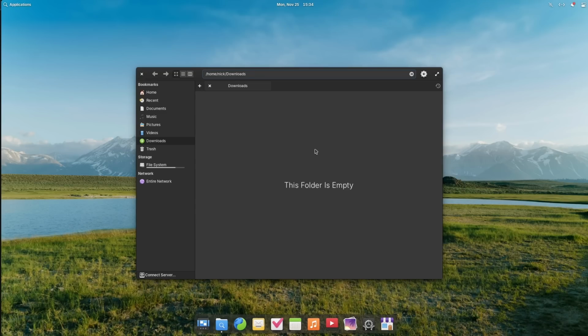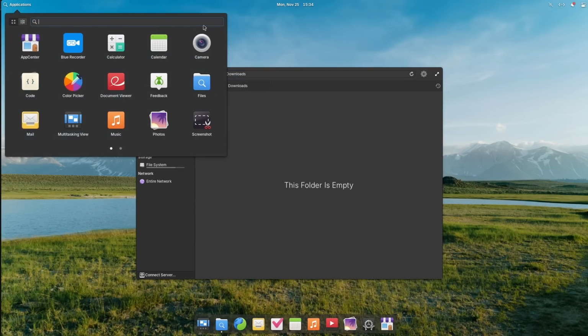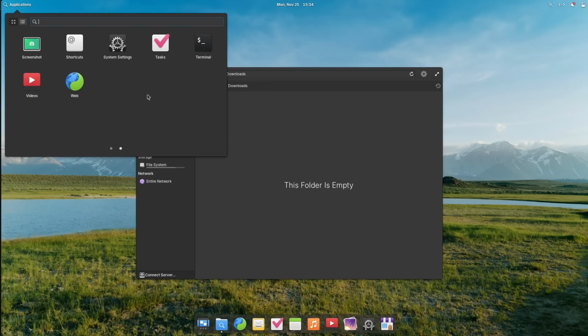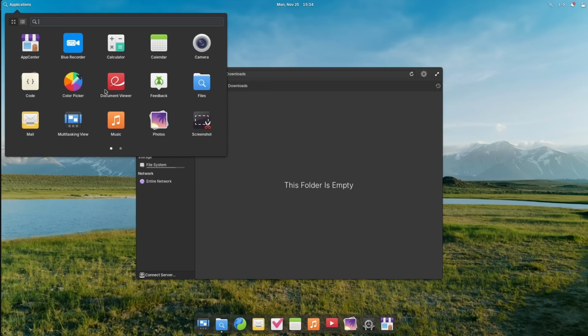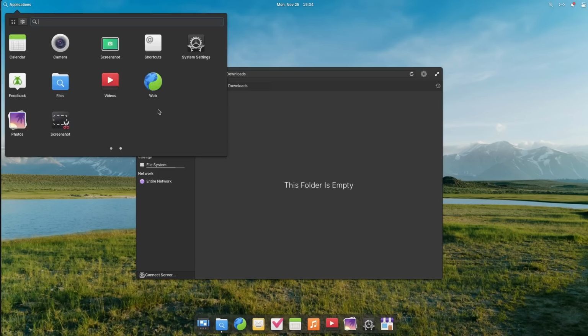Now another change is the Super key now opens the app menu by default, just like on every other normal operating system, apart maybe from macOS where the Super key does nothing, I think. Don't quite remember. I think it does nothing by default.